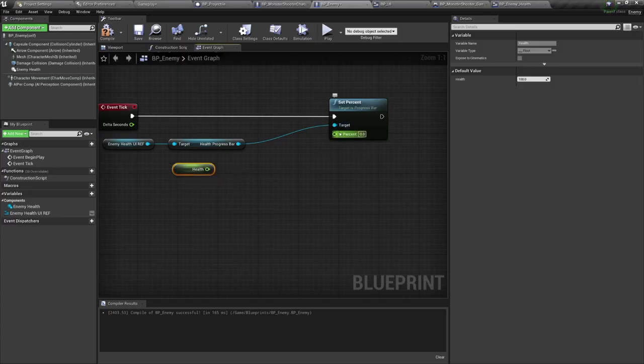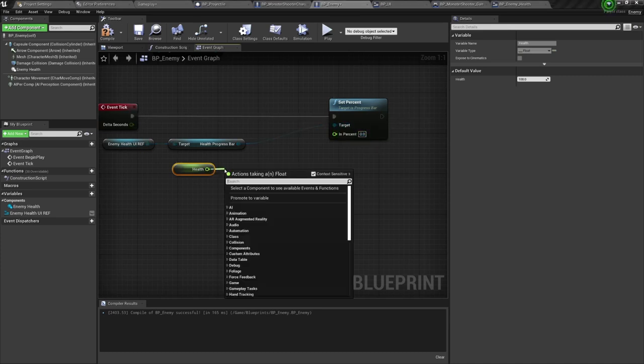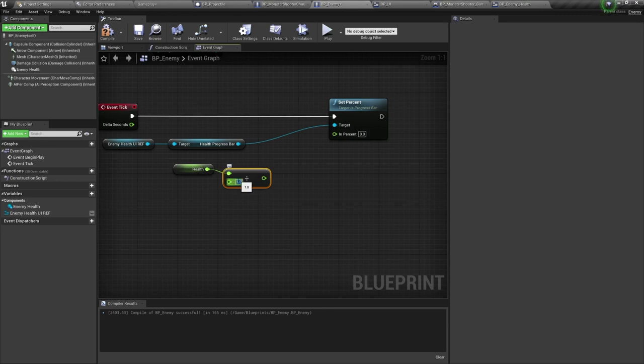But we know that the percentage here goes from 0.0 up to 1.0. So we need to divide this by float, and that float value is going to be 100. And then we're going to plug this in. So now we can simply compile and save this.